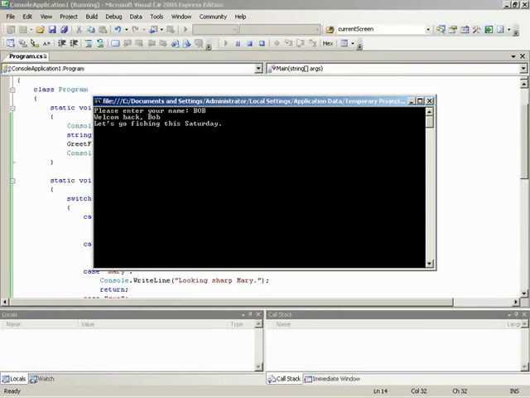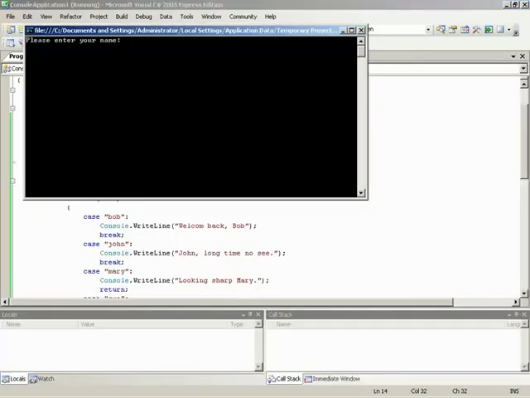So let's go ahead and exit out of this and run it one last time. Let's invite Jack. That name is not recognized. And we didn't invite him to go fishing, thank heavens, because we don't know who he is. All right, let's go ahead and close out the application.